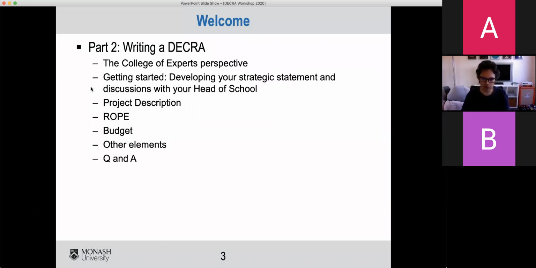The second part, which will probably be the longer part, is about how you actually go about assembling a DECRA and making it as competitive as you possibly can. I'm going to draw on some expertise from two members of the College of Experts. The College of Experts is very important in deciding which grants get funded and which don't. There's an administering organisation statement that needs to be put together, so you'll need to develop that. Then there's how you go about assembling the project description, your research opportunity, outputs and performance evidence, the budget, and all the other bits and pieces of the grant. So the second part is much more about how you go about writing one to be as good as it possibly can.